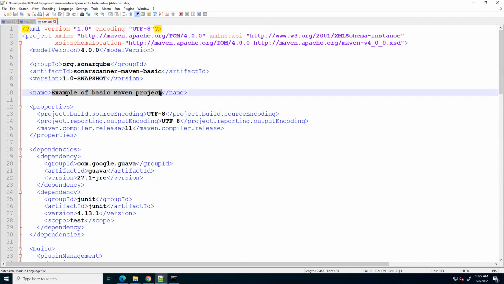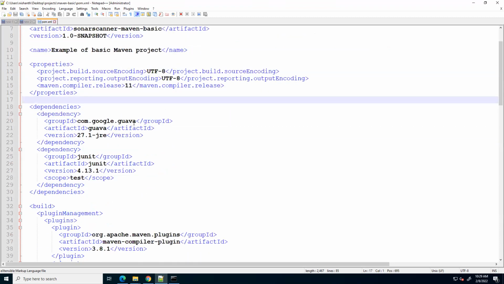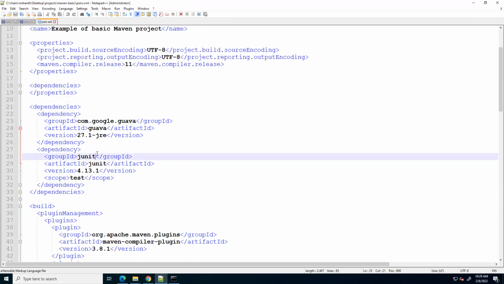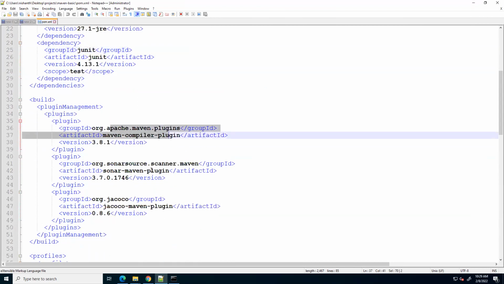What is this called? What does this name mean? This is the project name, correct? Agree with me? This is the project name, right? So when you execute this project, if an artifact is built, the artifact name will be this, correct? And in this project, we are using Guava, JUnit, and different plugins.